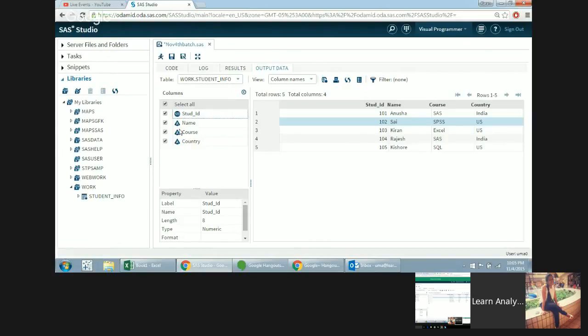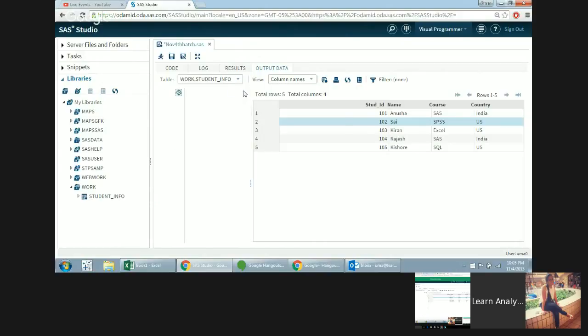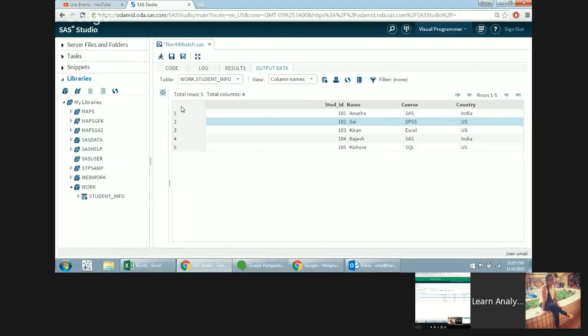But this particular part, these columns and properties, won't be visible like this in your SAS Enterprise Guide or your SAS Base version. It's only in SAS Studio. So this is what you will see: student ID, name, course, and country. Right. So we have created a SAS dataset for student info under the work library. Is that clear?